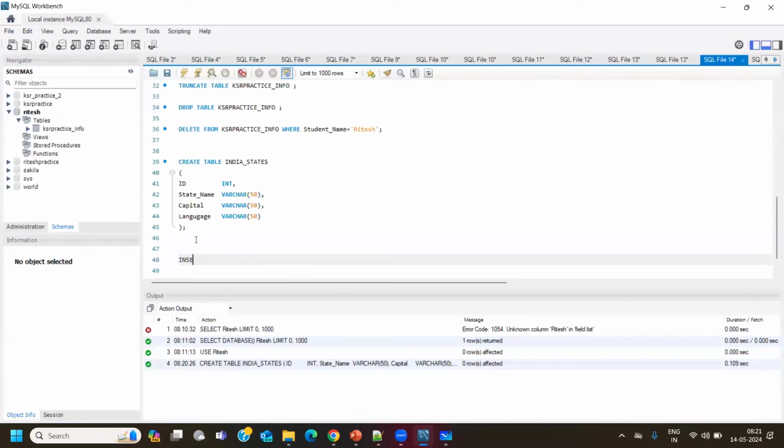Now, once this is done, insert into this specific table. This is DDL, this is DML: values. I'm trying to insert certain values. See, while inserting also, there are 4 different columns here. Now, let me insert a few values. For ID, it is an integer, so there is no requirement of quotes. For state name, inverted commas are required. Why? Because it's a string value. Now, we are good with this.